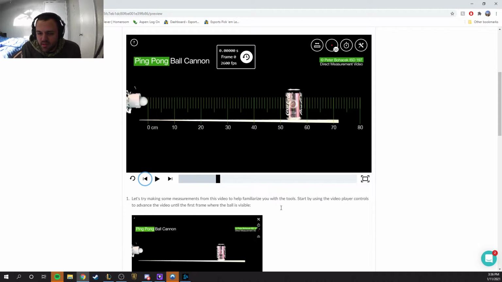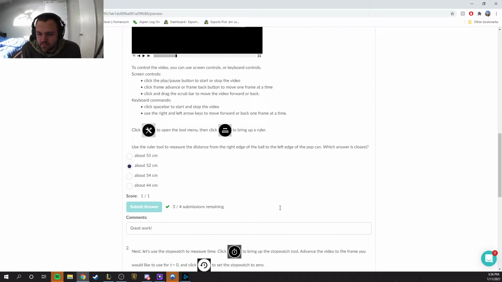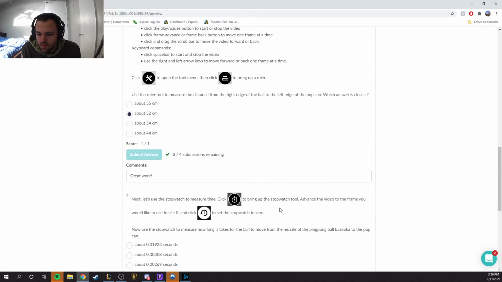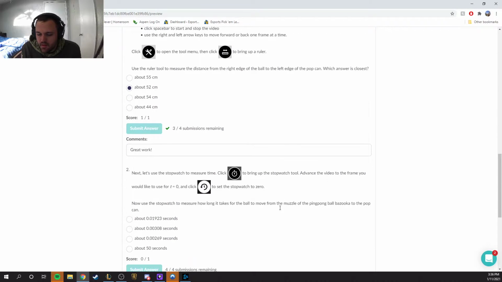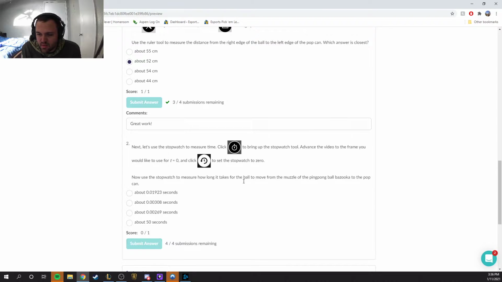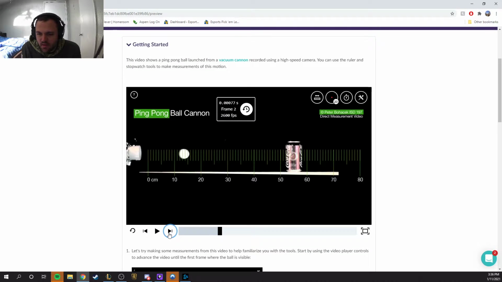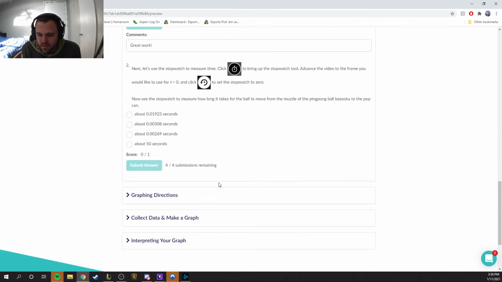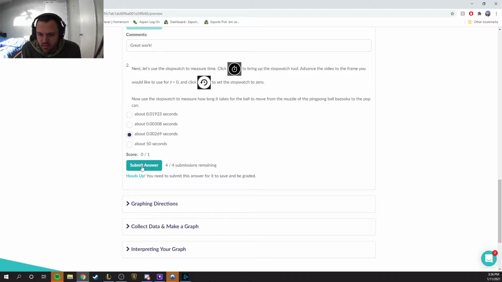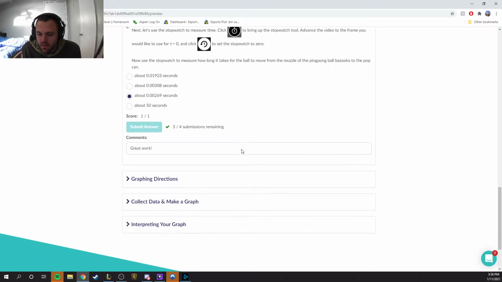All right, but at this current time, the question it's asking is how long it takes for the ball to move from the muzzle of the bazooka to the pop can. So we're going to advance this frame by frame until this thing hits the can. It hits the can right in that frame right there, so that's about 0.00269 seconds. So we'll look at the answers. That's that one right there. All right.